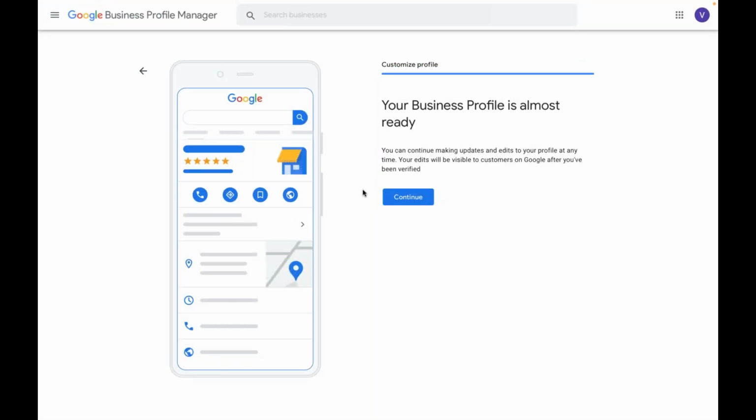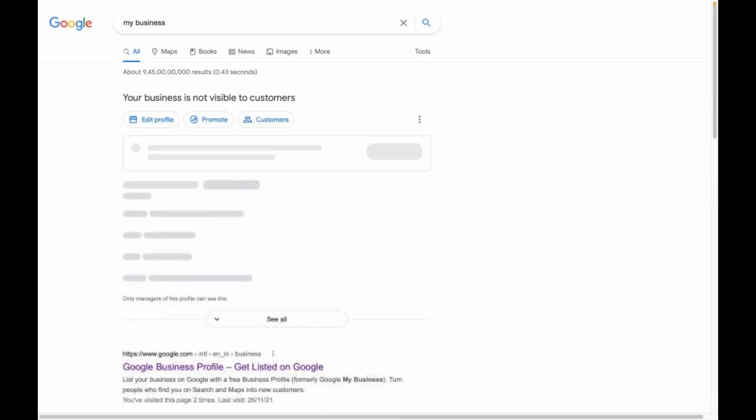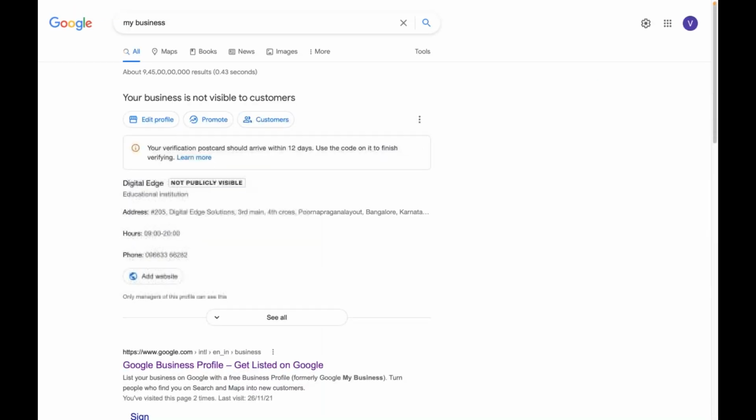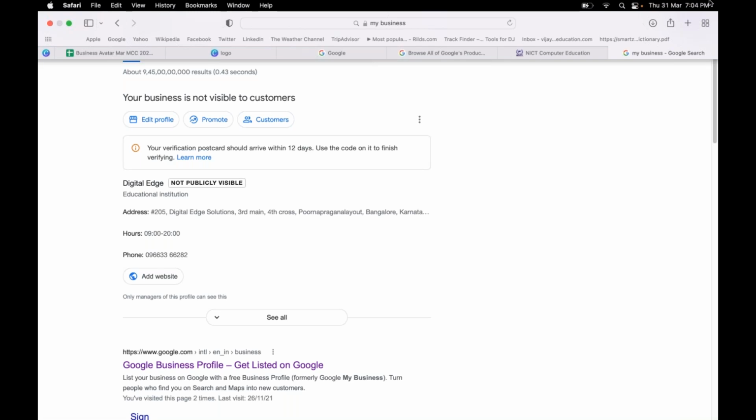Okay, this is a very simple process, and it's just giving you a preview now. Okay, not publicly visible because the verification has to come. It's clearly mentioned there. Is the screen visible, or do you want me to zoom in a bit on that? It says your business is not visible to customers. Can you see that? Just let me know. Okay.